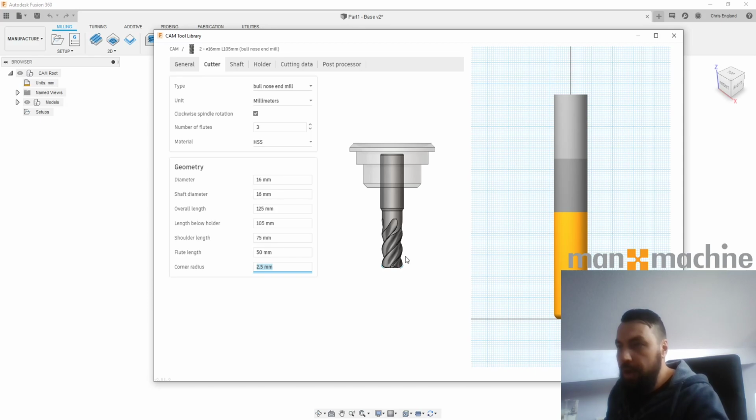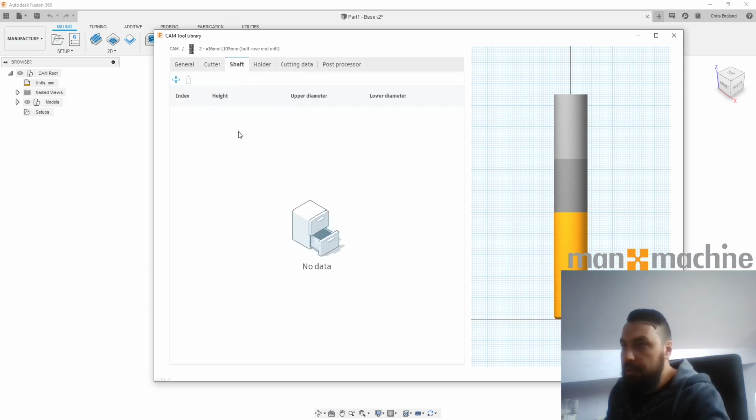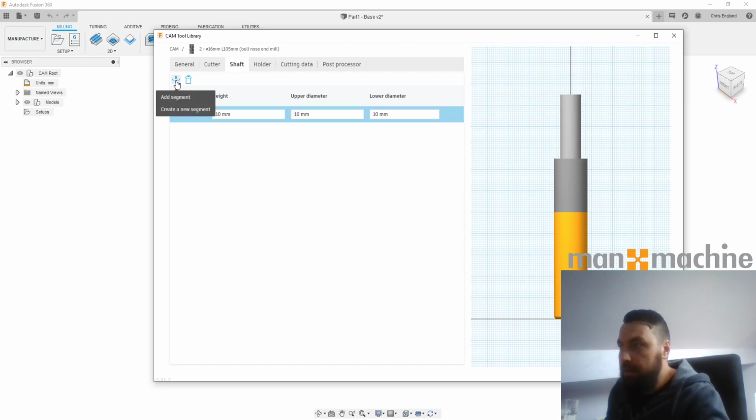Now, depending on what tool you've selected, there might be more options that you can choose here. And we have corner radius for a ball nose cutter, so our radius on our corners, so we could set that to 1.5, for example. With that, if we wanted a more accurate representation of our tool, we could actually go and edit or change the shaft. By adding in areas of the shaft, we can then get an upper and lower diameter. So we could go and change the upper, for example, to 15, and you'll see that we get a taper.